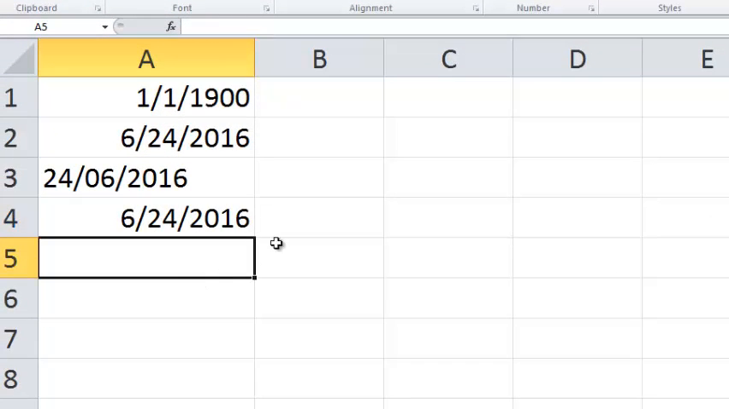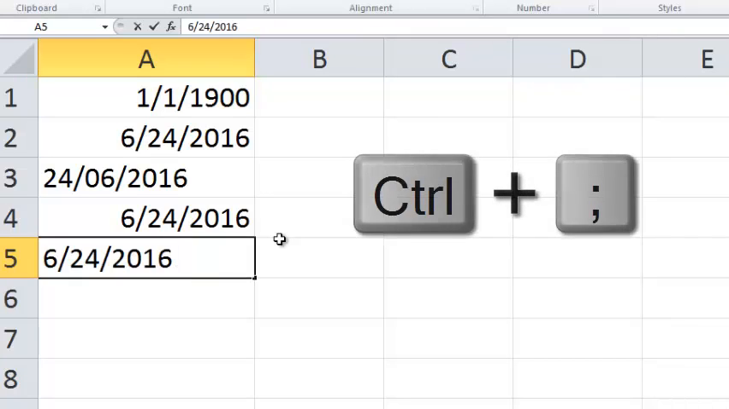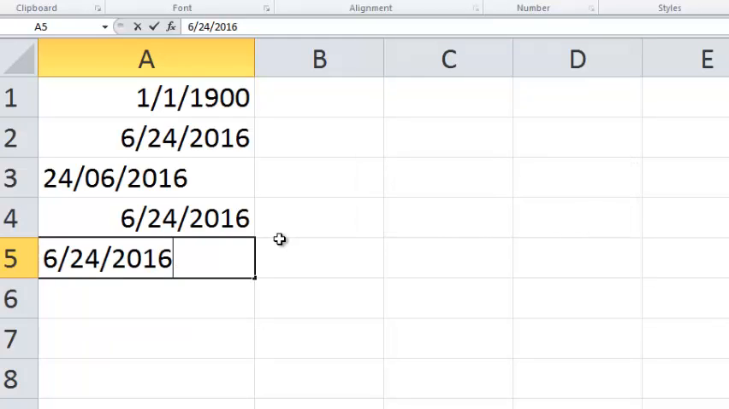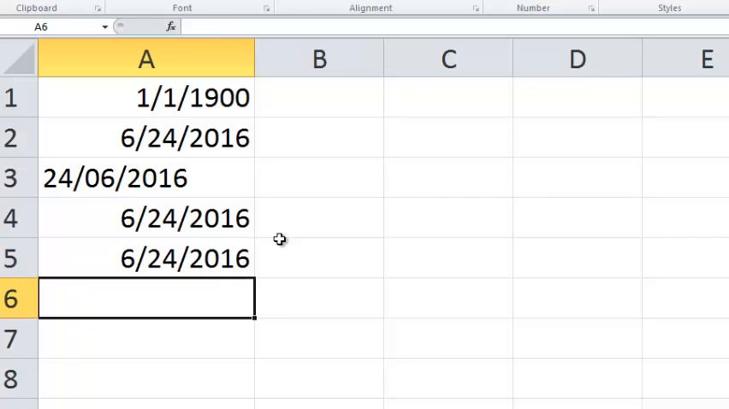The other way is by using the keyboard shortcut. If I press Control and semicolon on the keyboard, this will give me the current date of my computer. So that's the current date. If your computer's date is not accurate, it will give you a wrong date.